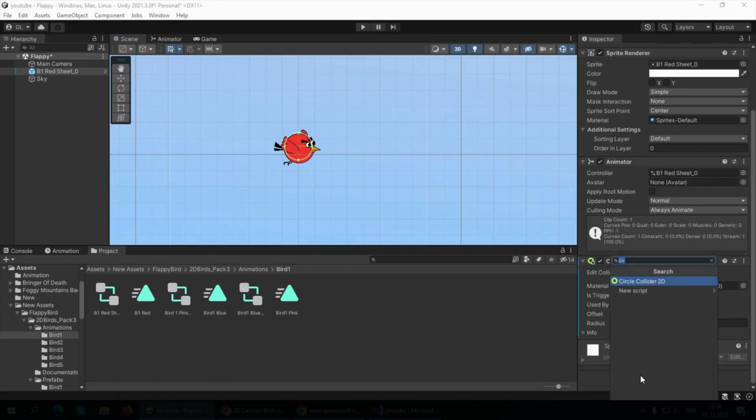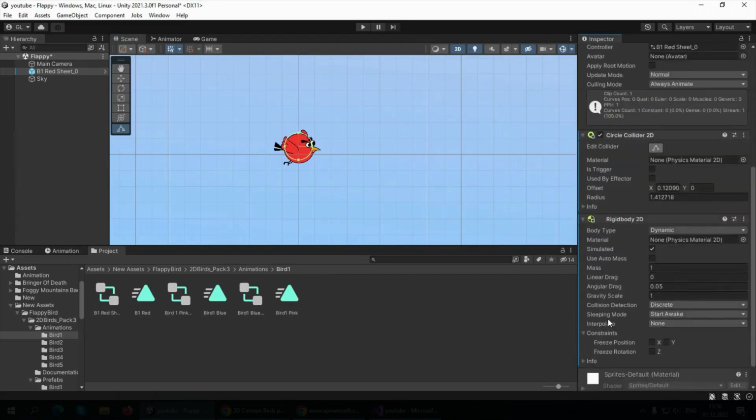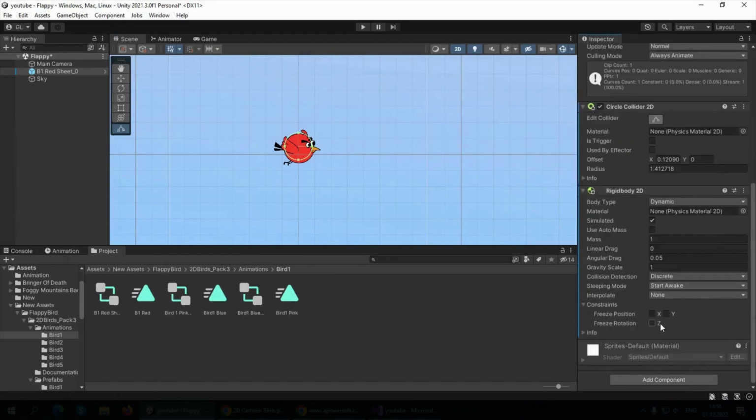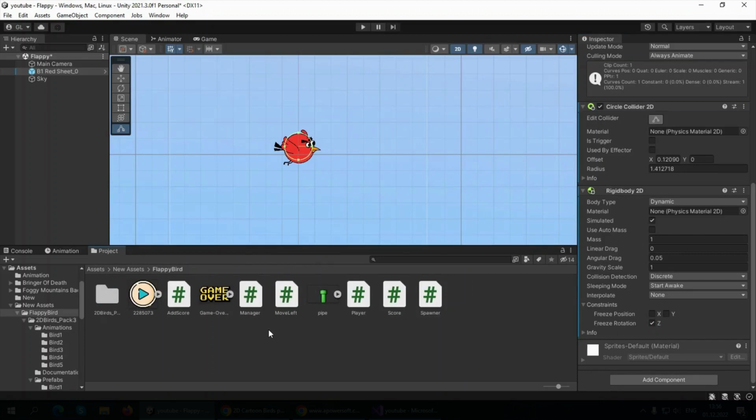And also we need a Rigidbody to have more control and to have gravity, and just freeze rotation on the Rigidbody on the Z axis, because otherwise our bird will have weird rotation. Okay, now we are ready to go and code some lines.